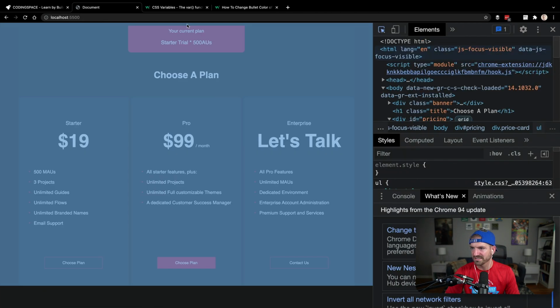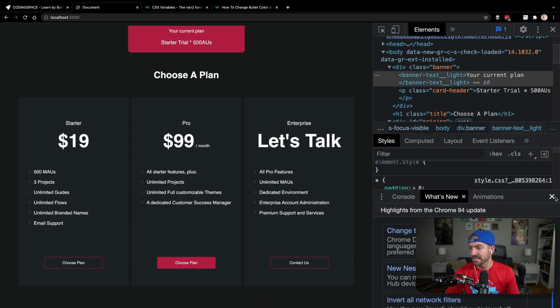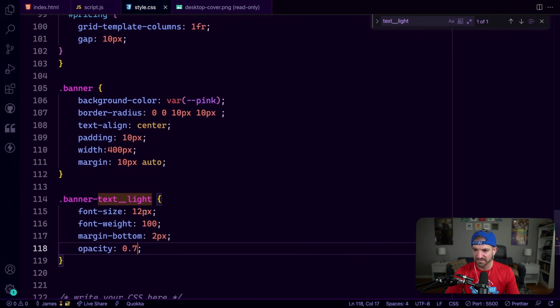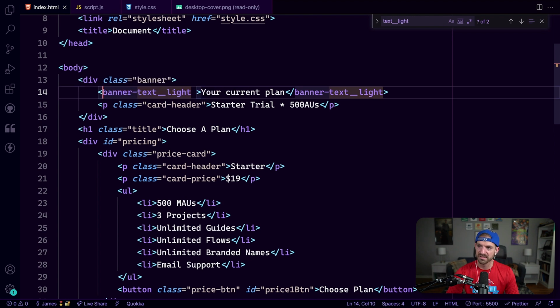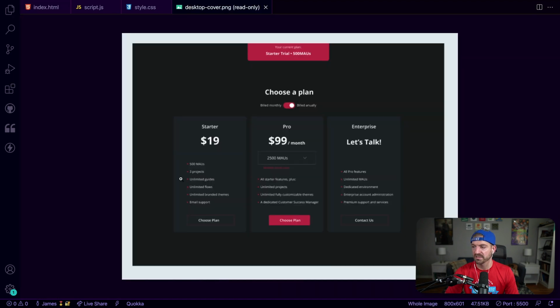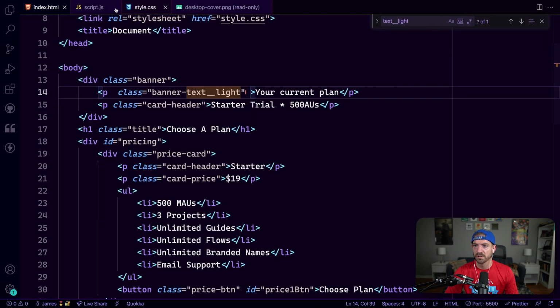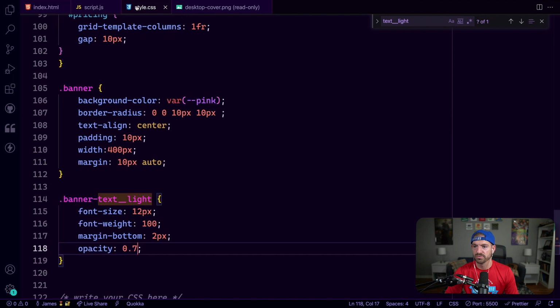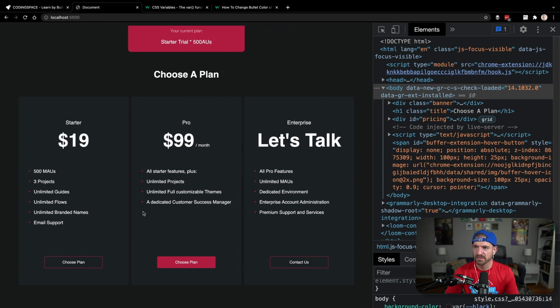Is that working? I don't know if we're actually styling this. Banner text light. That is not getting anything. So that wasn't doing anything this whole time. Dot banner text light. Do I have the class? Nope. That's why. Yeah, you probably saw that as you're watching. So that actually is really small. So this will be, let's bump that back up to 14. And that looks okay. And then we've got the start trial.